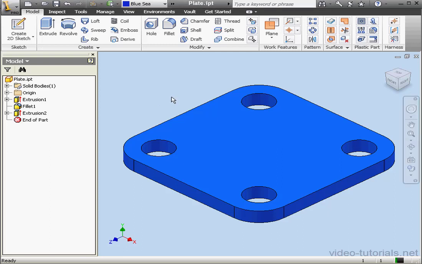Welcome to our lesson about the Derive Part command. In my graphic area, I've got a plate with four holes. This part was saved in the folder for Lesson 19. Let's begin by creating a new part.